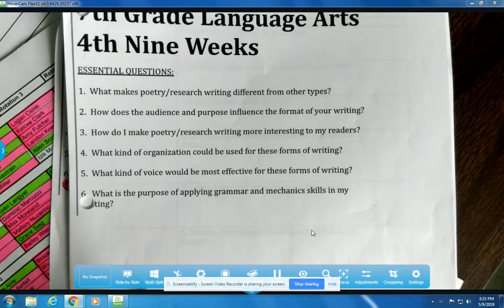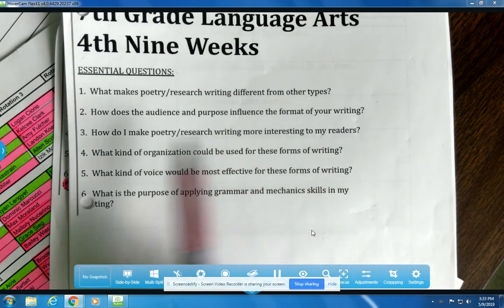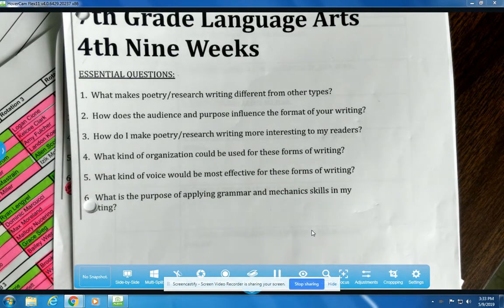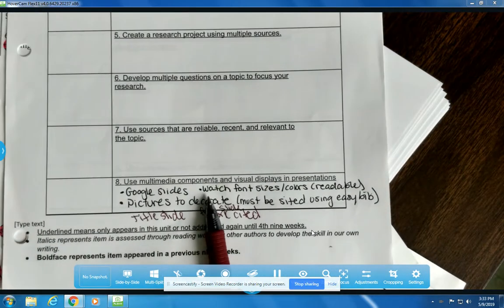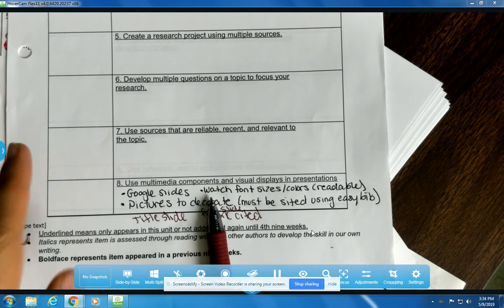Hello, today we're looking at essential question number 2, how does the audience and purpose influence the format of writing? And essential question number 3, how do I make my poetry and research writing more interesting to my readers? So we're going to look at content number 8, to use multimedia components and visual displays and presentations. So please date that today's date.